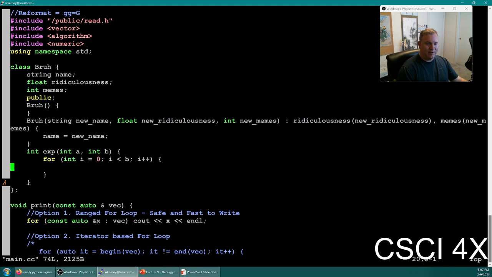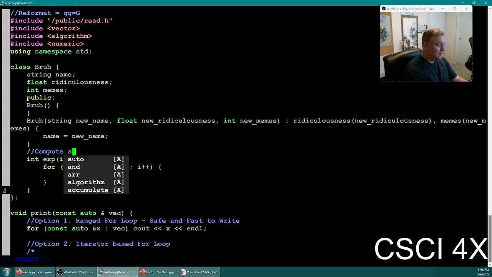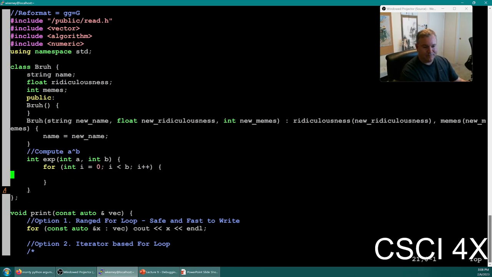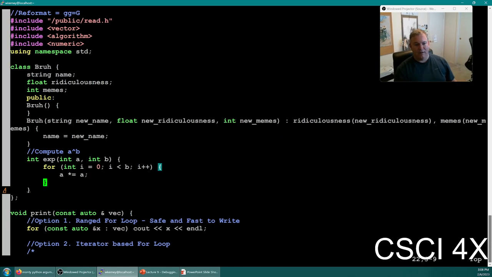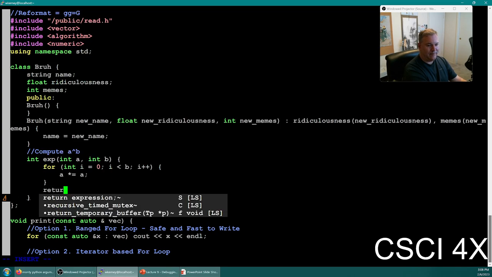So then I can come in here and maybe write some bad code. I want to compute A to the B power. So maybe I could say A is equal to times equals A. How about that? If we compute 2 squared, this is going to, I don't know, not be right. You disable bracket completion. Yeah. And then we will return A.